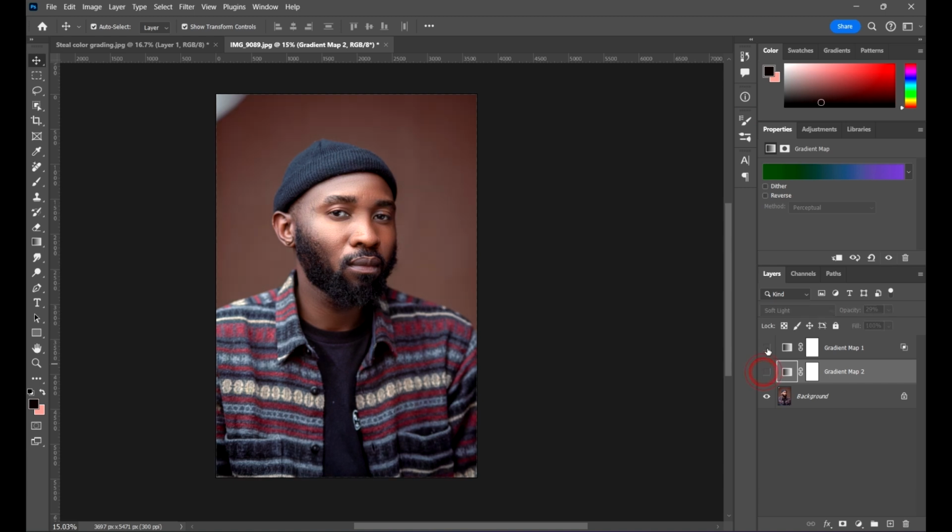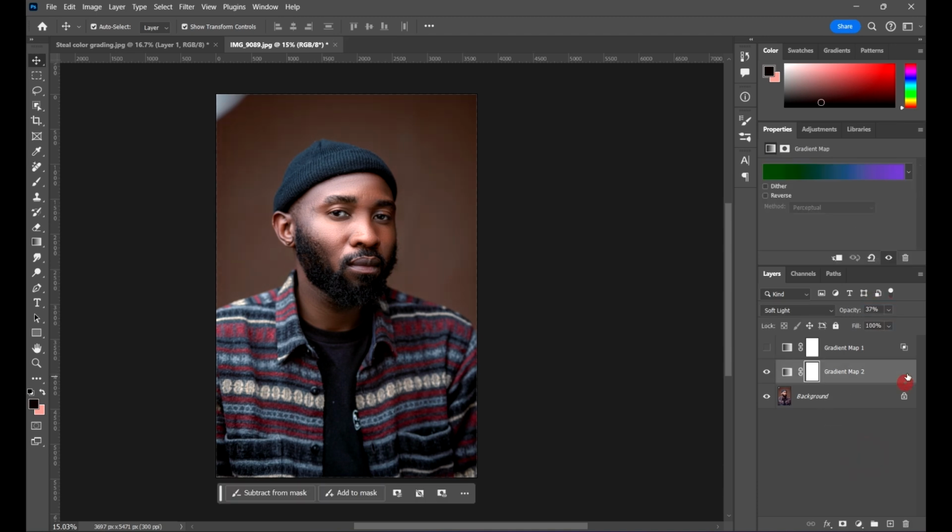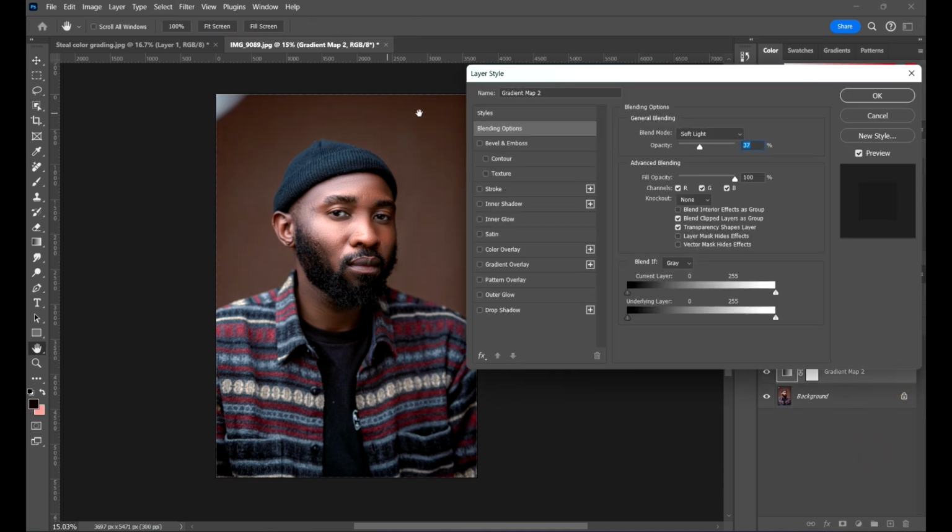So we had this the first time, now we have this the second time. Okay, so if we want, we can increase our opacity, and we can even do the blend if thing, right? So blend, Alt and click, perfect.